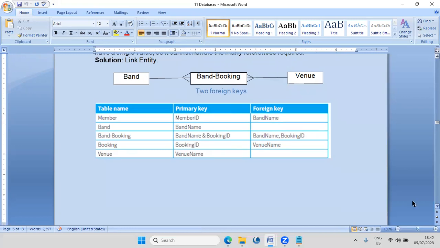So what happens here is table name. Now the band is here, band, and the primary key is band name. Band names are unique, no? So you don't need a thing called band ID. You don't have to create a primary key. The existing band name can be used as a primary key.